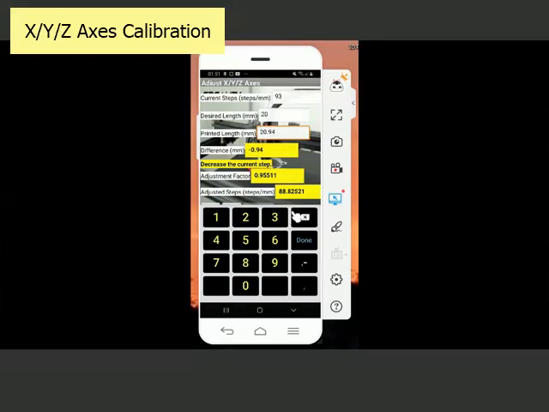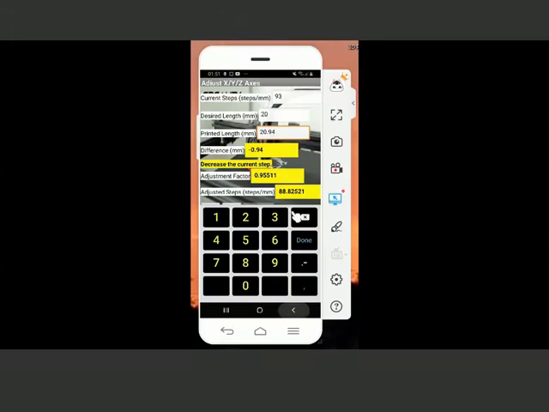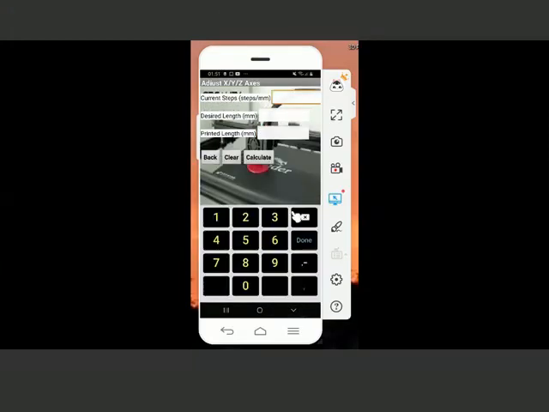is 88.8. Now suppose I still have 93 here, desired length 20, and when I measure it, it has printed 20. When I calculate, it says your measures are exact, no adjustment is required. And this is for the adjustment of the XY axis.